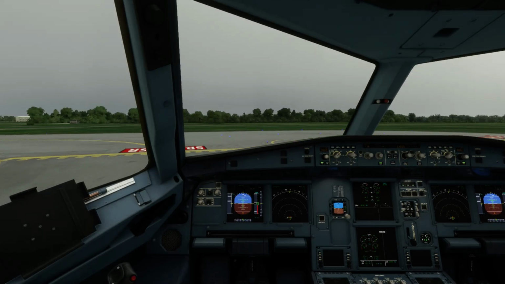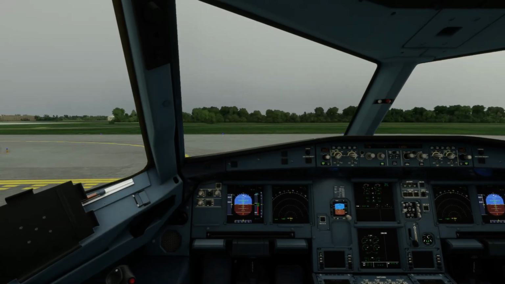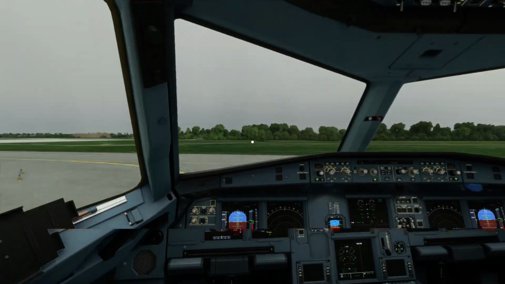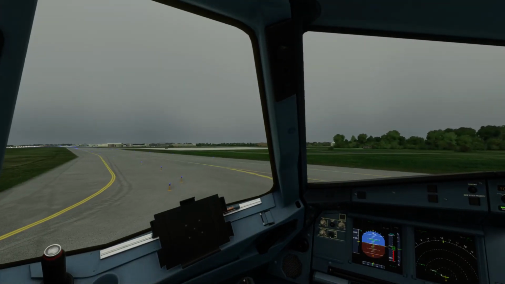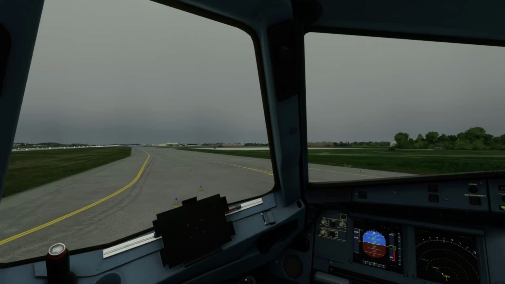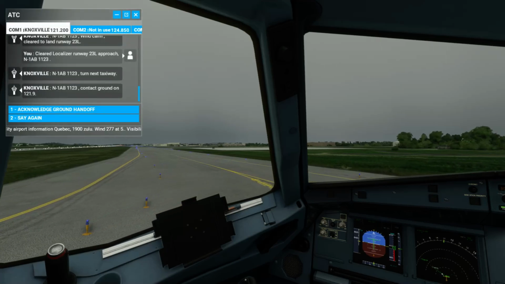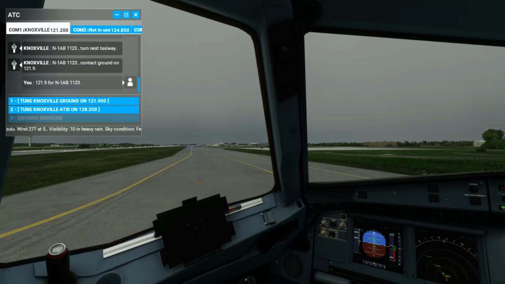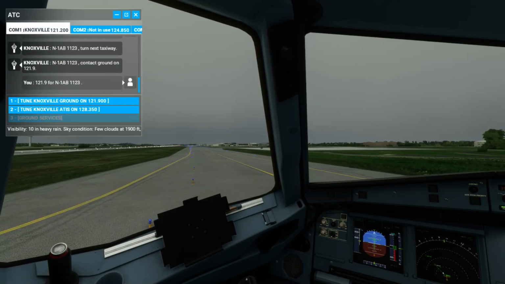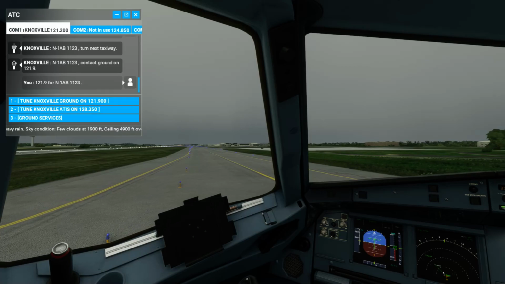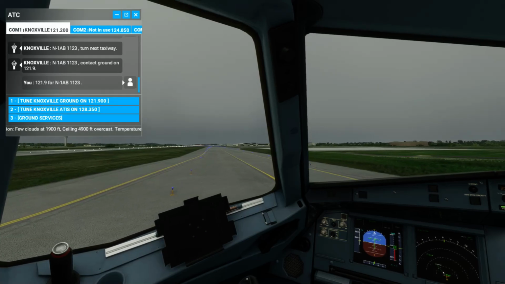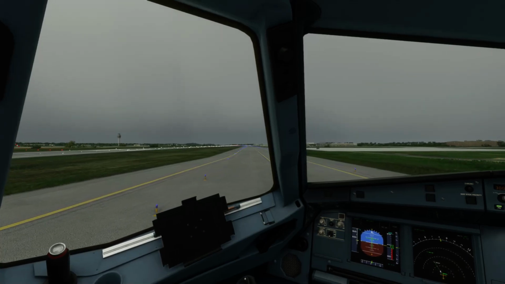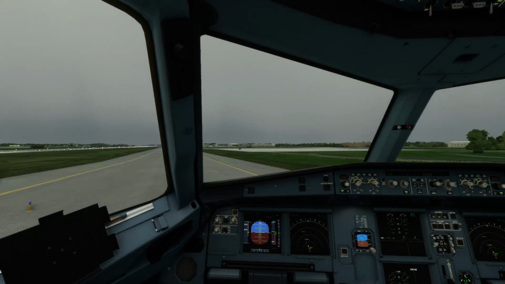MSFS2020, contact ground on 121.9. Contact ground on 121.9. Go, woman. You're supposed to be contacting for me. Can't do everything with one hand. 121.9 for N1AB1123. So we're just going to go up here and taxi ourselves.